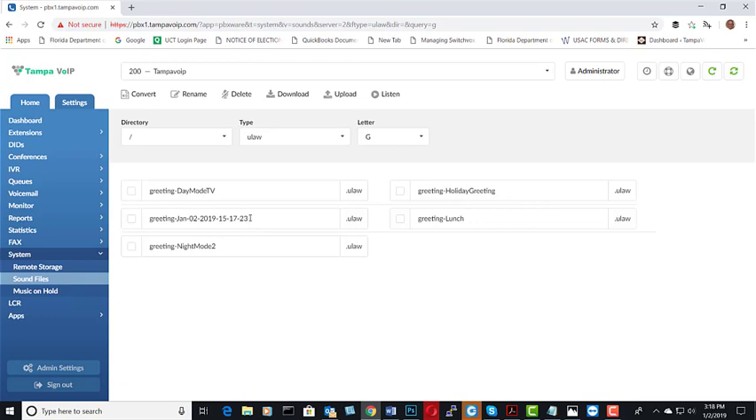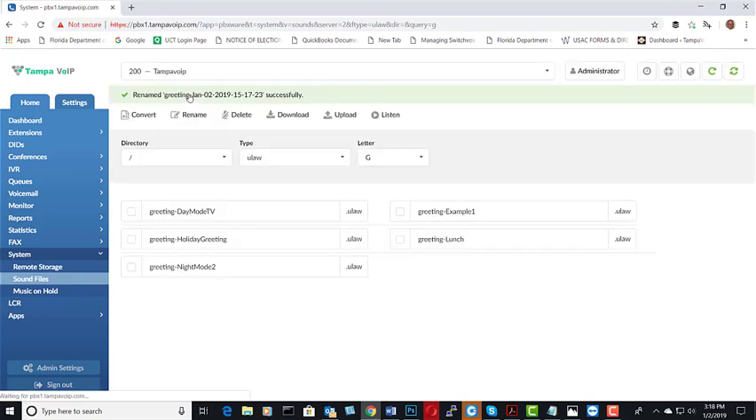That is greeting and then a dash, and then you can name it whatever, say Holiday 1. Just make sure that it's not the same as a previous file. For this tutorial, I'm going to name this greeting Example 1. After I change the name, click the box next to the greeting and then click Rename at the top.